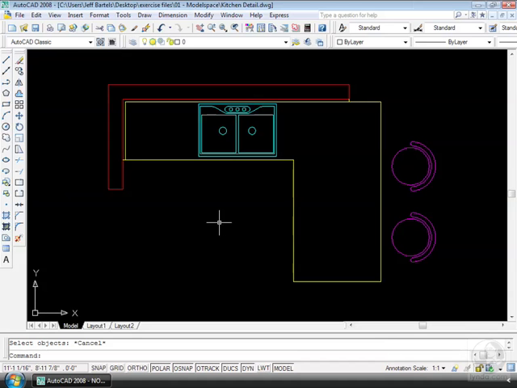Another way to access and launch commands in AutoCAD is by using the command line. If we look at the bottom of the screen, the command line is located right down here. Now the command line is considered old school AutoCAD. This is the way we entered our commands in the old days. The main drawback to using the command line today is that everything must be entered through the keyboard, so it involves a lot of typing.